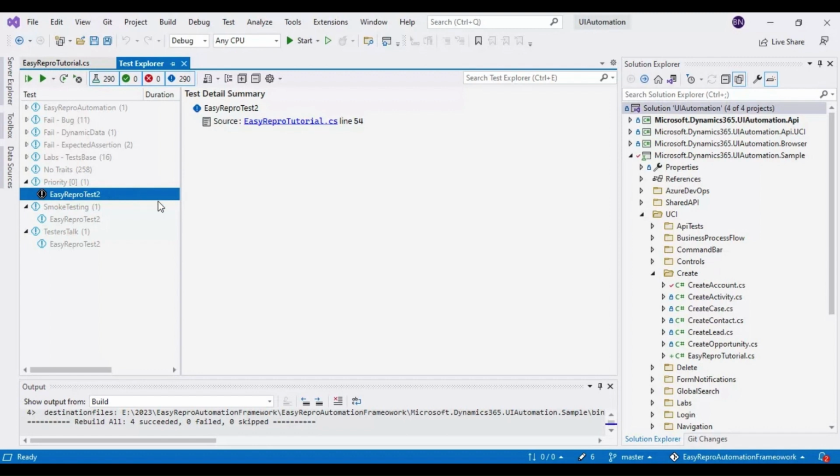So that's all I have in this session. We have covered how to deal with the date fields and how to assign the category for the test cases. Finally, we have discussed how to assign the priority for the test cases.